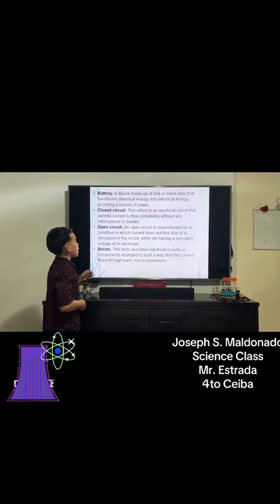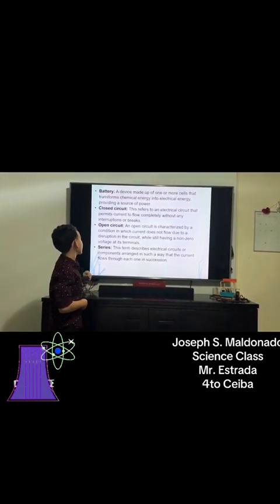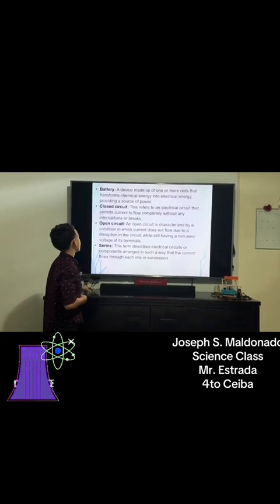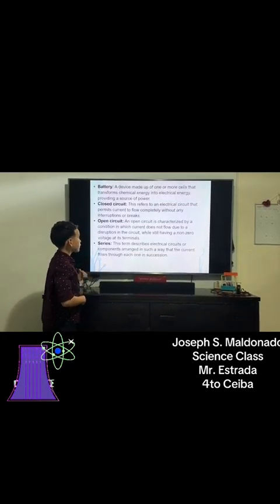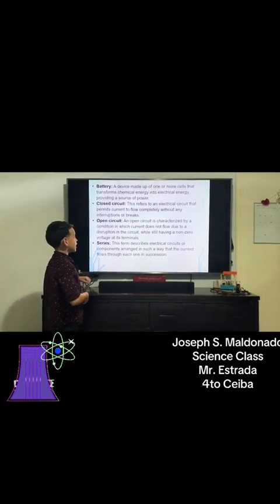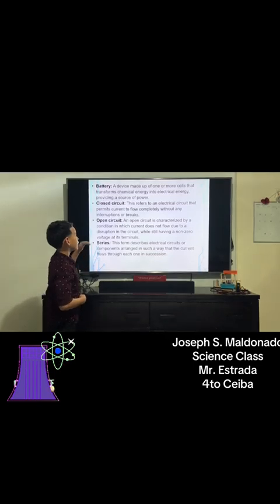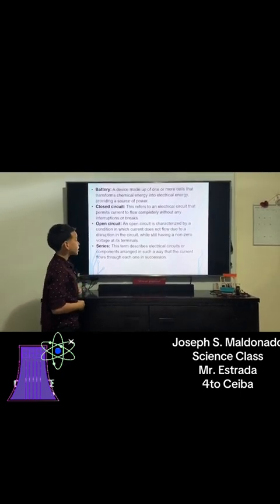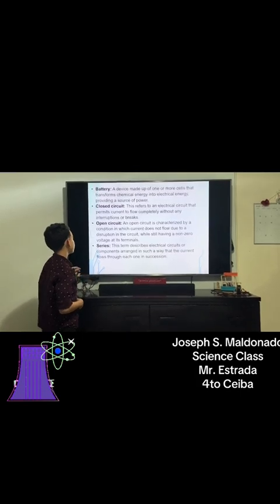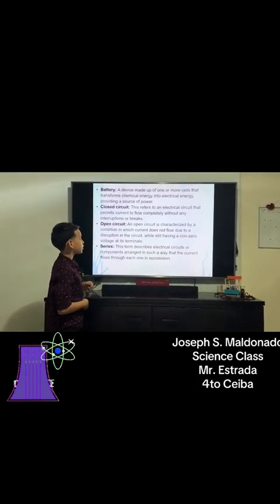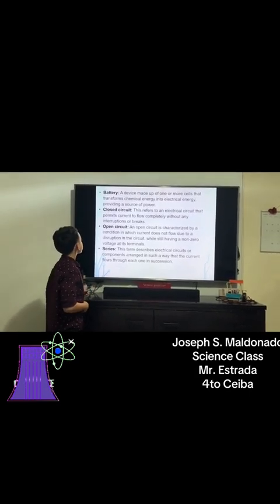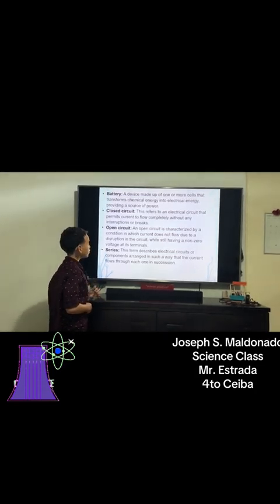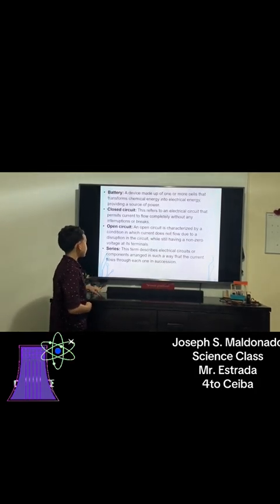Battery: a device made up of one or more cells that transforms chemical energy into electric energy, providing a source of power. Closed circuit: this refers to an electrical circuit that permits current to flow completely without any interruptions or breaks. Open circuit: an open circuit is characterized by a condition in which current does not flow due to a discontinuity in the circuit, while still having a non-zero voltage at its terminals.